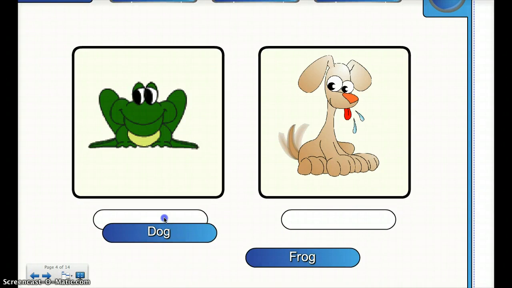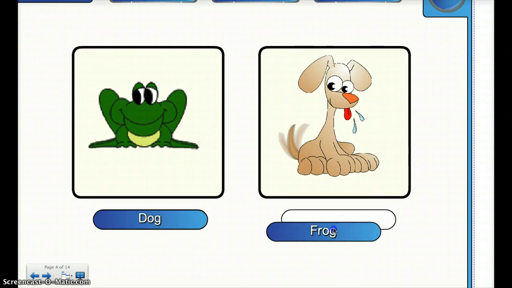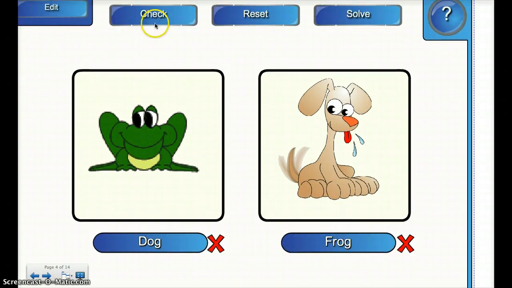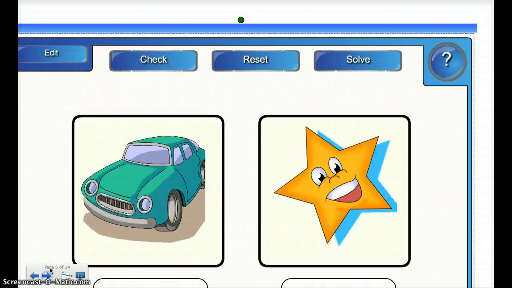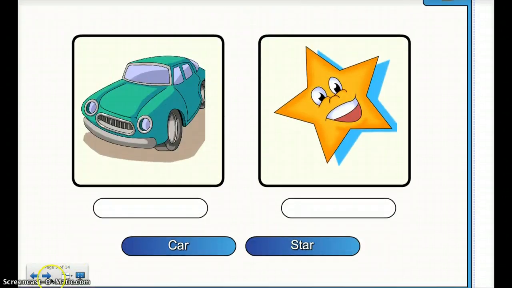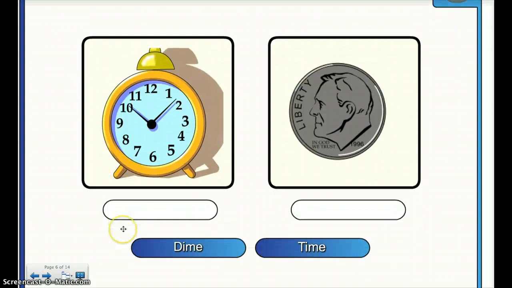The next few are the same, but let's see what happens if they click the wrong one. If they put the dog with the frog and the frog with the dog, it comes up as X's. Now there are two more activities like this with car and star and then dime and time.